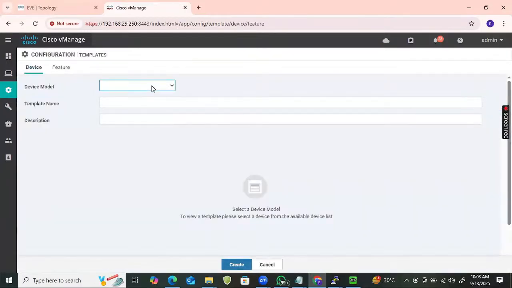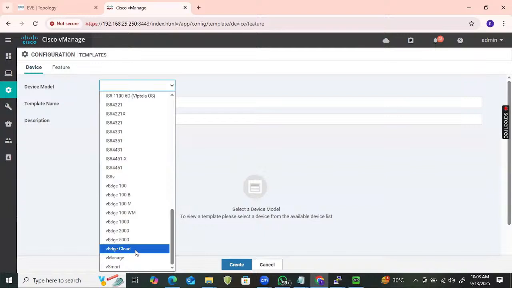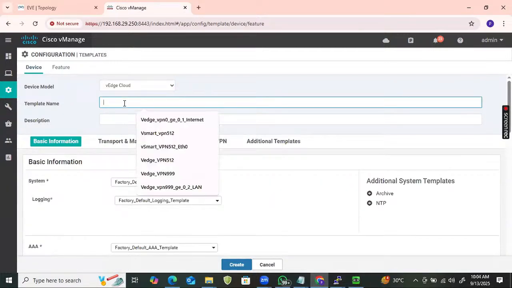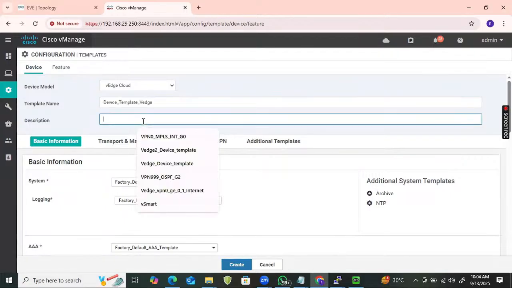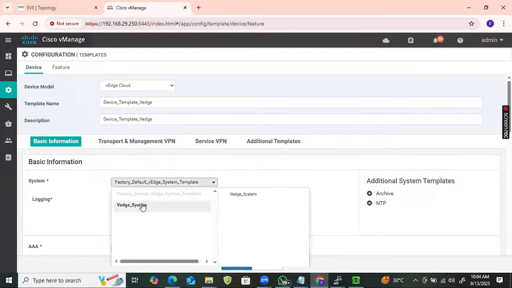device template. For which model are you going to create this device template? You are going to create it for vEdge Cloud. Here you just mention the name: device template for vEdge. System. You remember we created a system template, that we got here now.